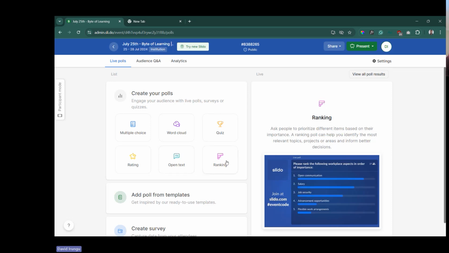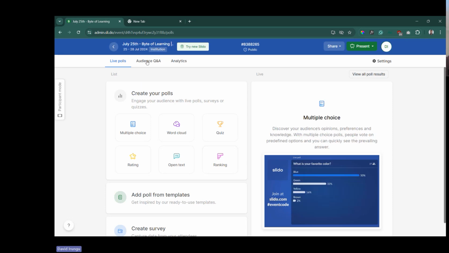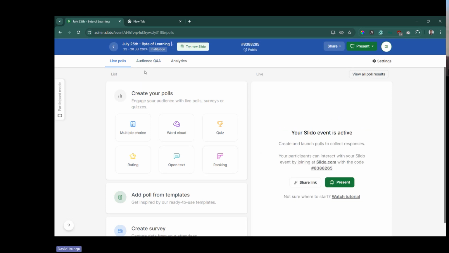There's also the ranking, where people could rank things in terms of their relative importance. There's also audience Q&A at the top left of my screen, where my mouse is hovering.